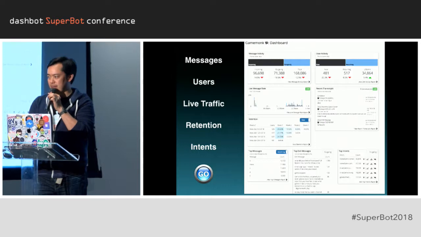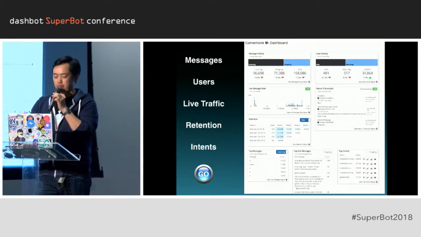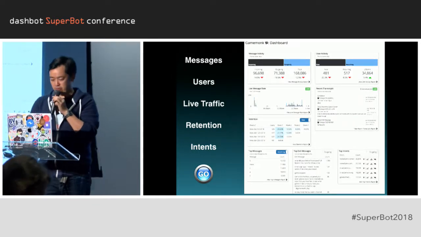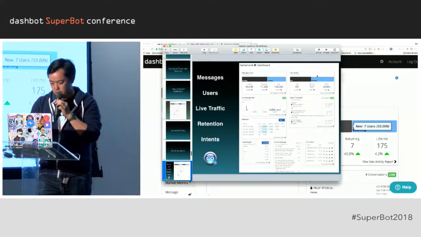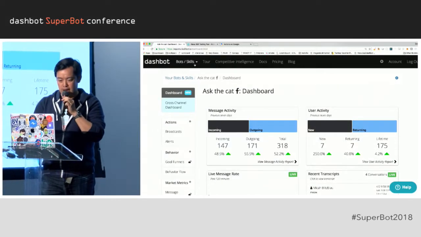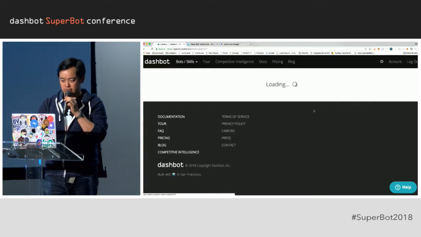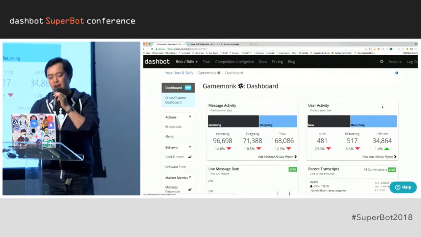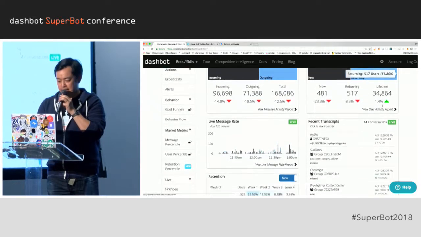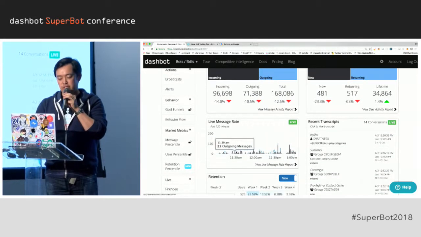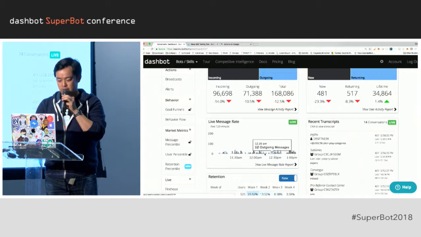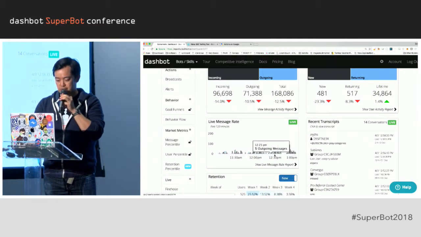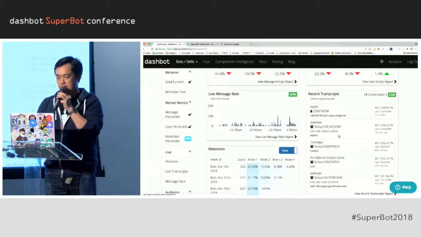I had the question, what are the most popular reports? These are some of the most popular reports that we actually see. So here is our dashboard. I'll dig into GameMonk. We're doing it live. This is our Slack bot that we built. Digging in, you can see here a live message count over the past 120 minutes. Looks like messages are peaking around lunch. And then here are some recent transcripts that have been happening with the bot.